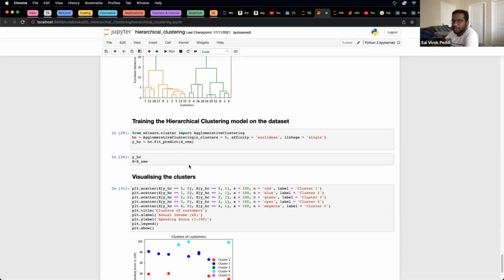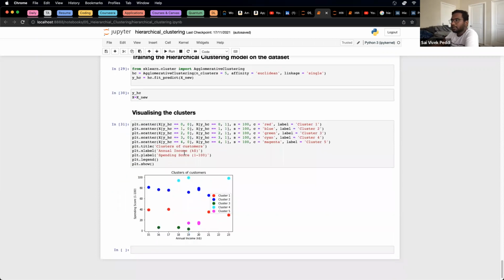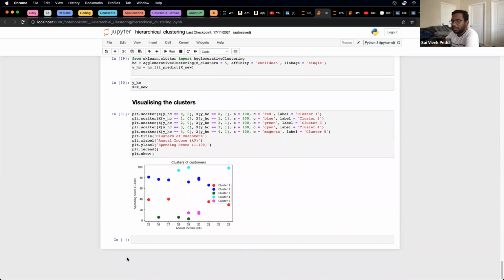Now, as you can see, it's pretty straightforward and simple to implement, but it generally gives good insights on how the data is distributed, right? And if I want to visualize these clusters, this is how I can do it. So here you can see the whole data points, with annual income between 15 to 23K and spending score between 0 to 100, and how I cluster them together. So this is how the clusters are formed.